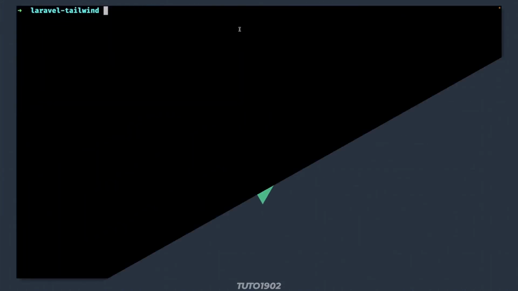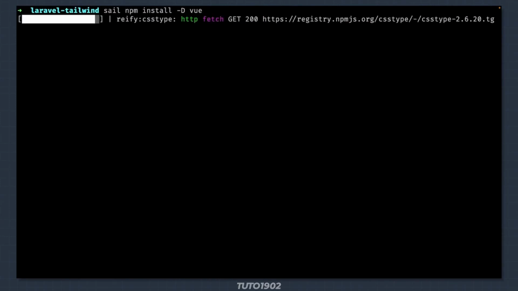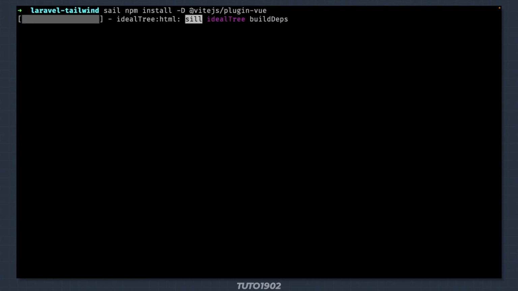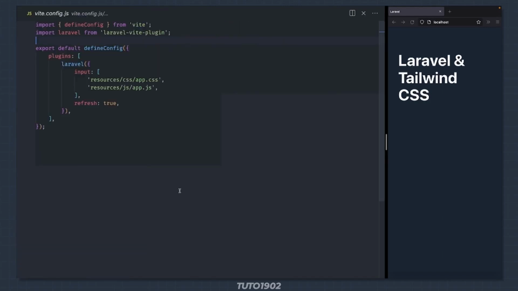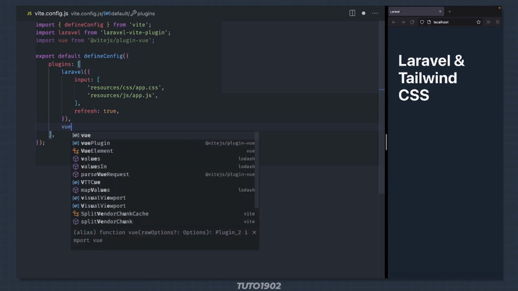And finally, VueJS. For this example, I'll use the same Tailwind project since Vue and Tailwind are my perfect combo. First, let's install VueJS. Next, we need the Vite plugin for Vue, so let's install that right away. Now open vite.config.js, import the Vue plugin, and add it in the plugins section.